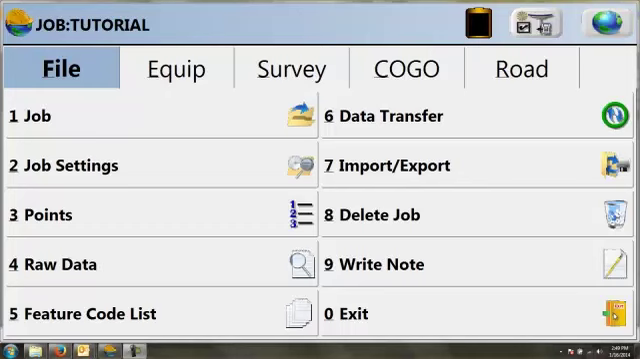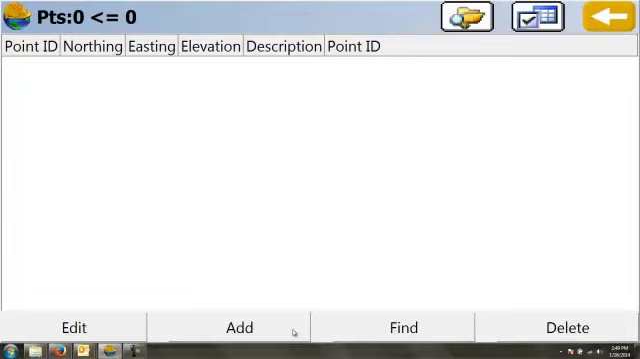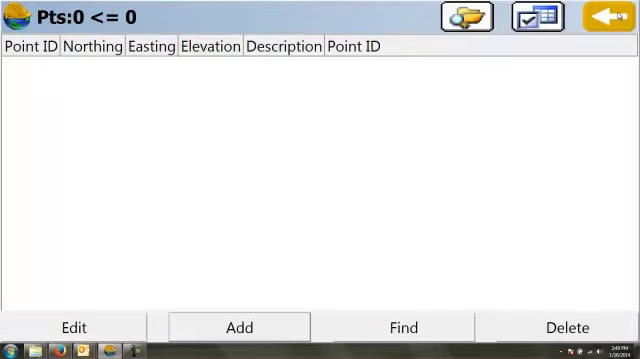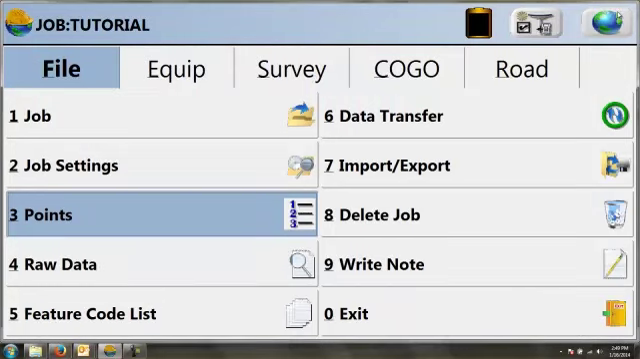Today we're going to look at importing ASCII files into SurvCE or SurvPC. For the purpose of this tutorial, I'll be using SurvPC. I've already opened the job and accepted the job settings. If we look at our points, we'll see that there are no points in here. We could manually add points, but we've been given points by our engineers and we want to bring those in to our data collection software.